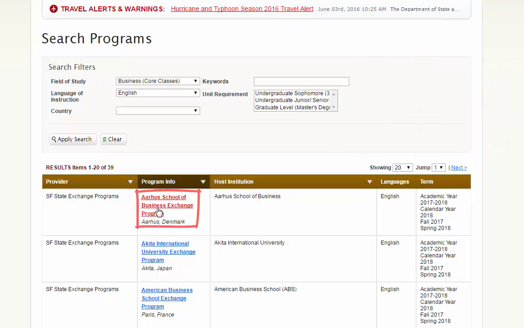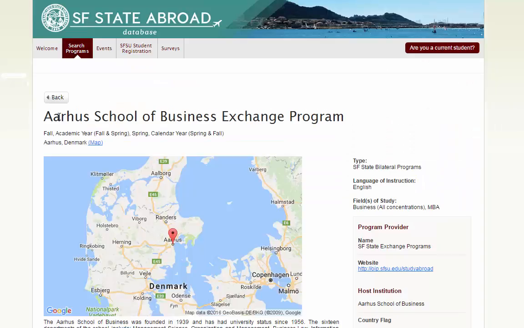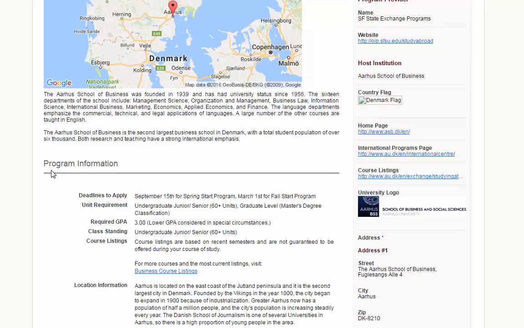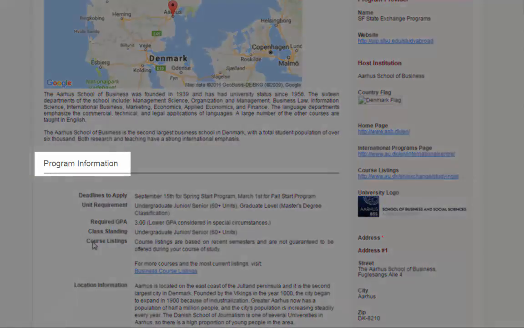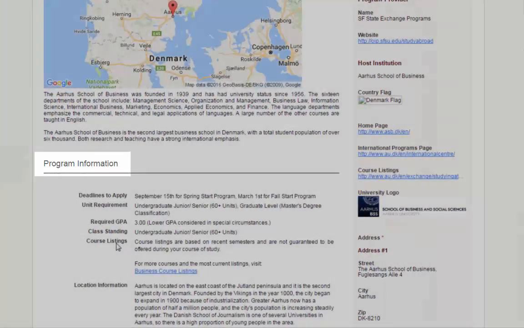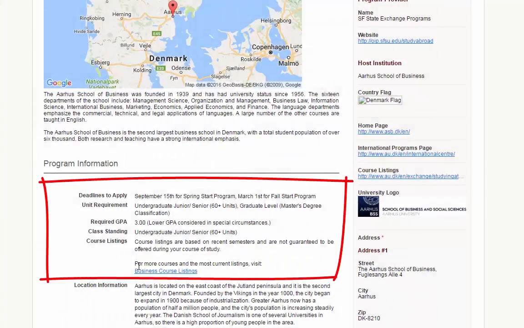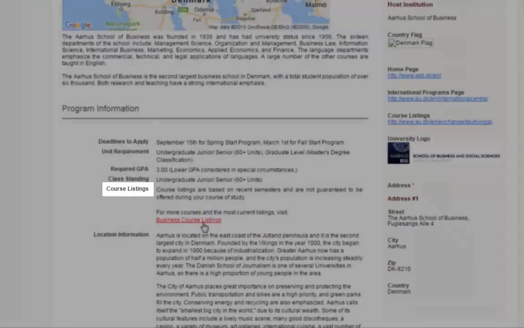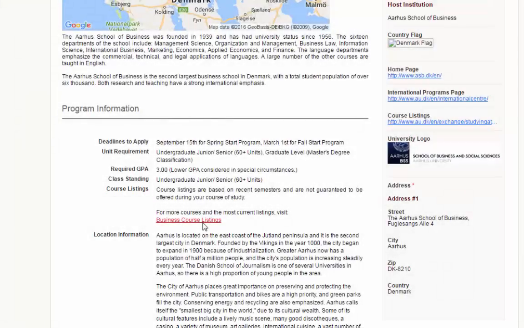After finding a program you are eligible for, click on it and you will be taken to the program overview page. All program template pages have the same layout, therefore you will scroll down the page until you reach the Program Information section. Here you will find information on program eligibility requirements and a subsection entitled Course Listings. Within that subsection, you will likely find a link that will take you to the course listings for the program offered.